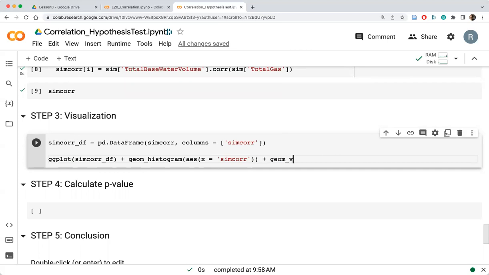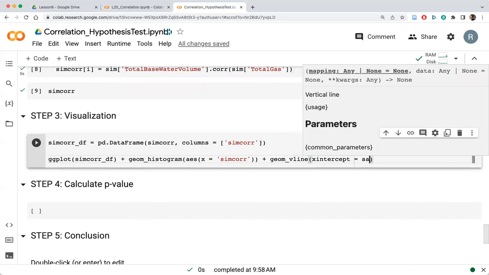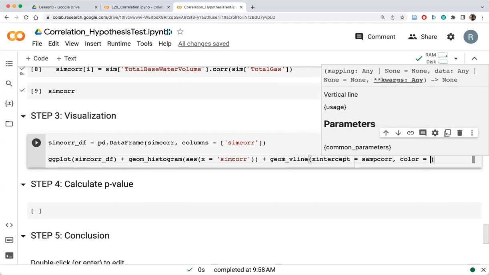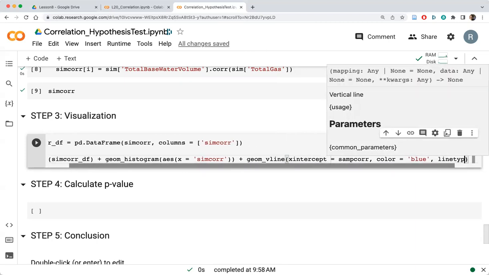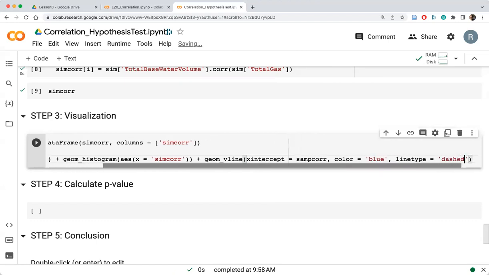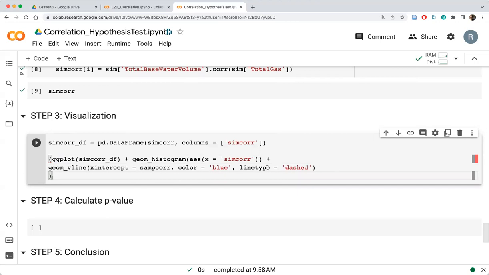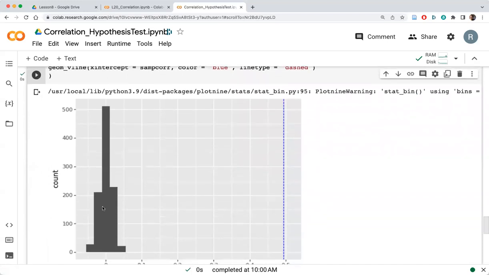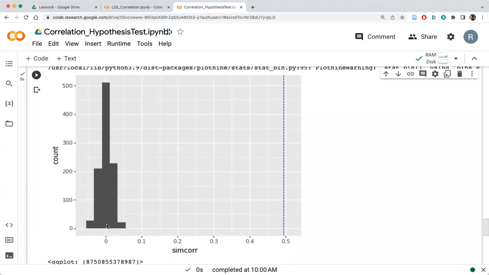And then I'm going to add a vertical line where the x intercept equals sampcore, our sample data set. The color is blue, and we will do line type equals dashed. And I'm going to enter that down so it's a little easier and wrap this in parentheses so Python knows it's all one line. And then we can go ahead and run that. And so here we can see this is our simulated correlation values. So they're centered around zero.